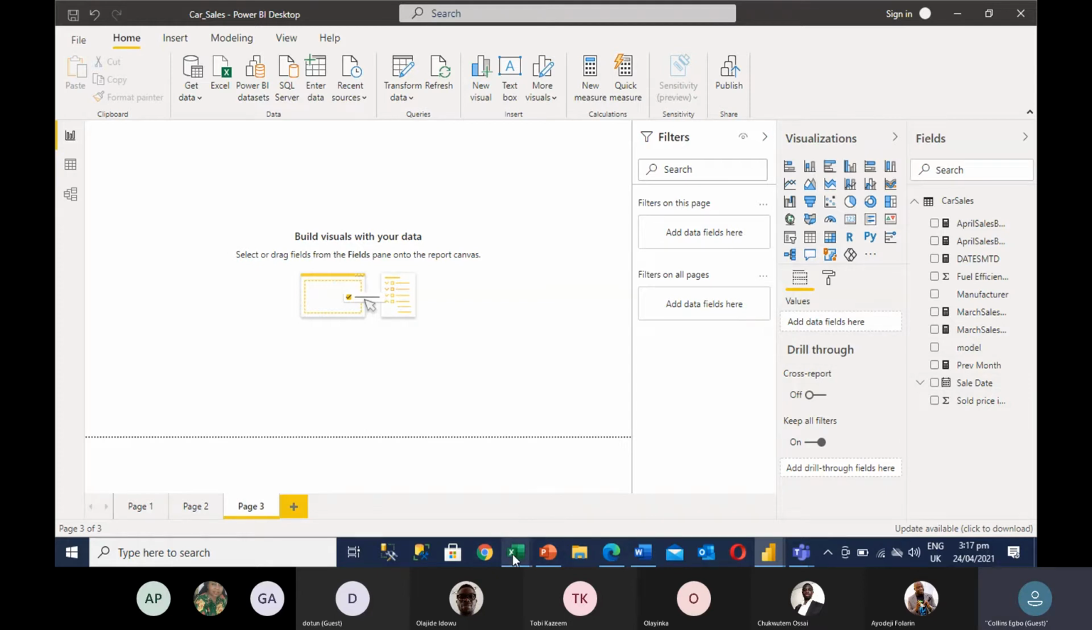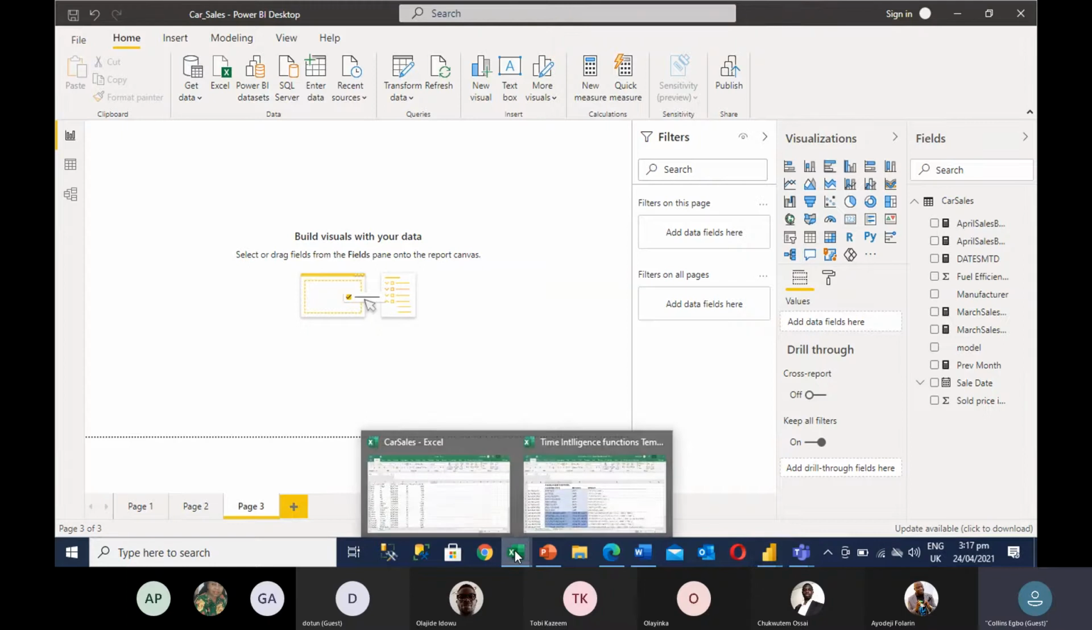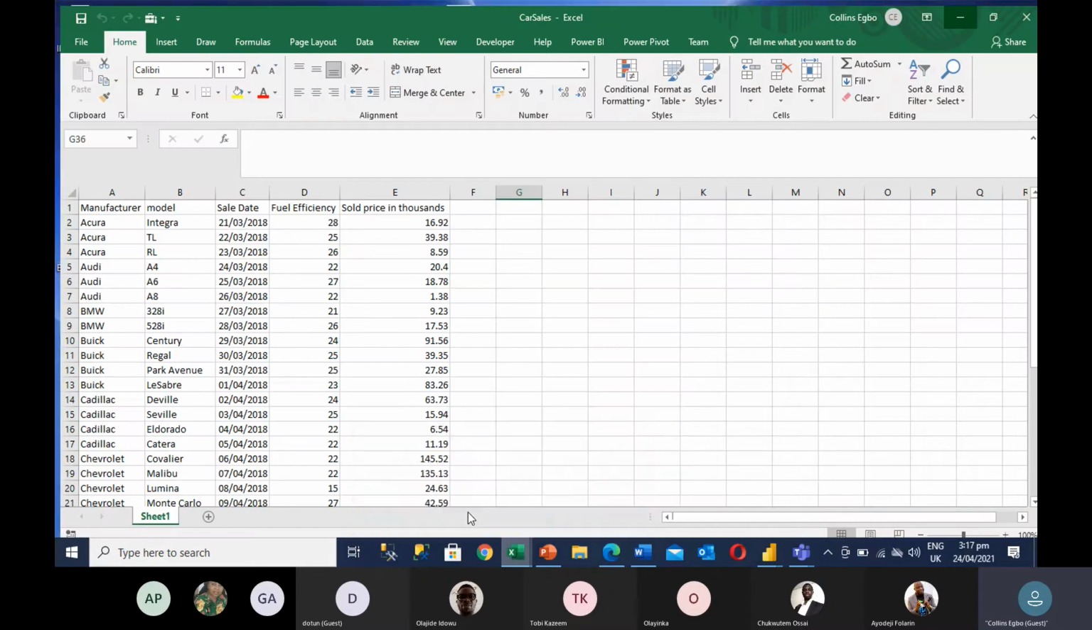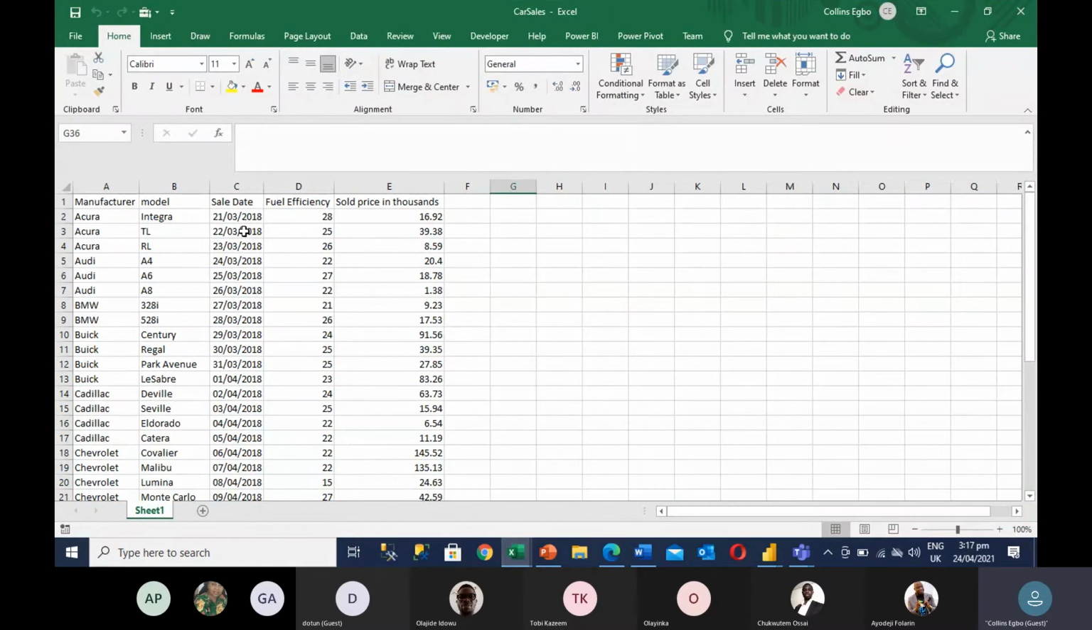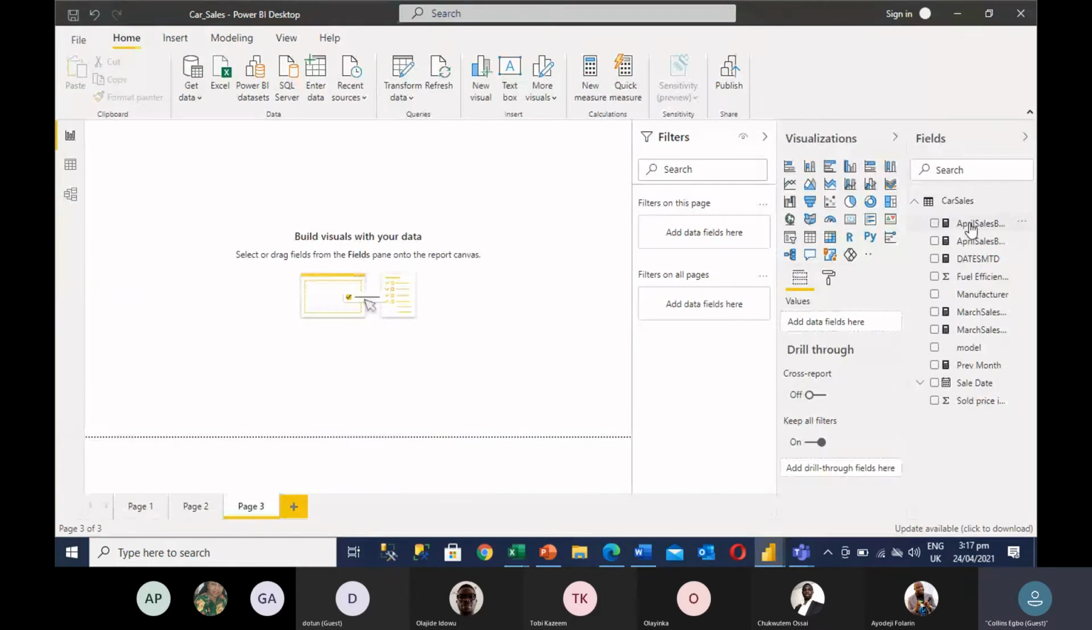But be that as it may, if you look at it, this is what it contains. The name of the manufacturer, the model, the date of sale, the fuel efficiency, and the prices sold. That's the document we want to look at. I've taken it into Power BI to save time. So quickly, let's look at the first date.